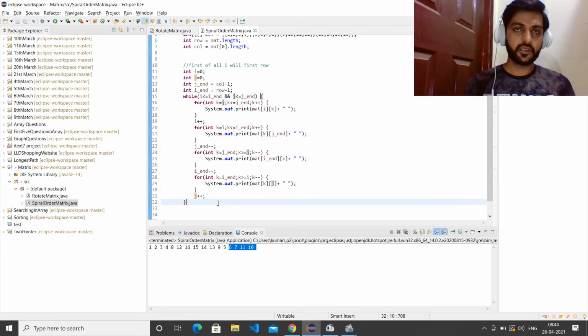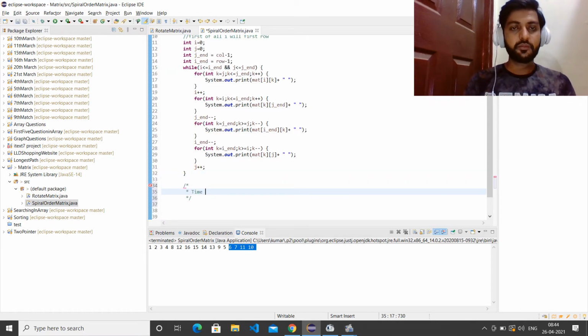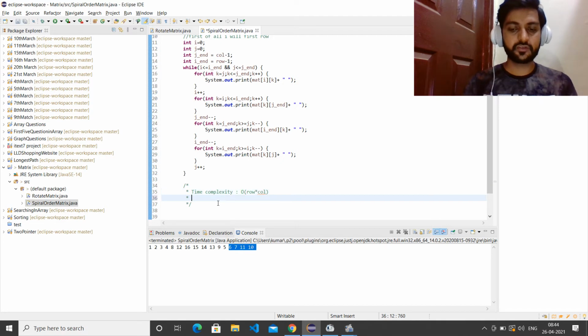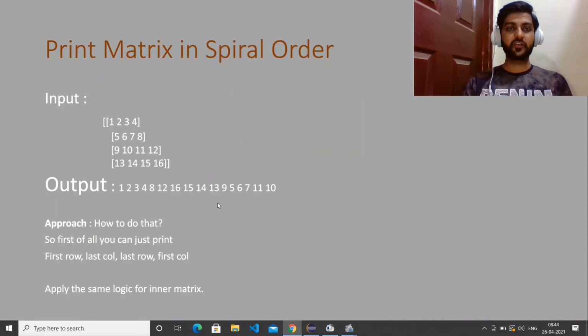So this is done. Now my favorite part is the time complexity. The time complexity of this algorithm will be nothing but we are running two loops, so row multiplied by column, where row is the number of rows in the matrix and column is the number of columns in the matrix. Space complexity will be constant because we are not using any extra variables. It will be O(1). That's great. Let's quickly jump to the second question.